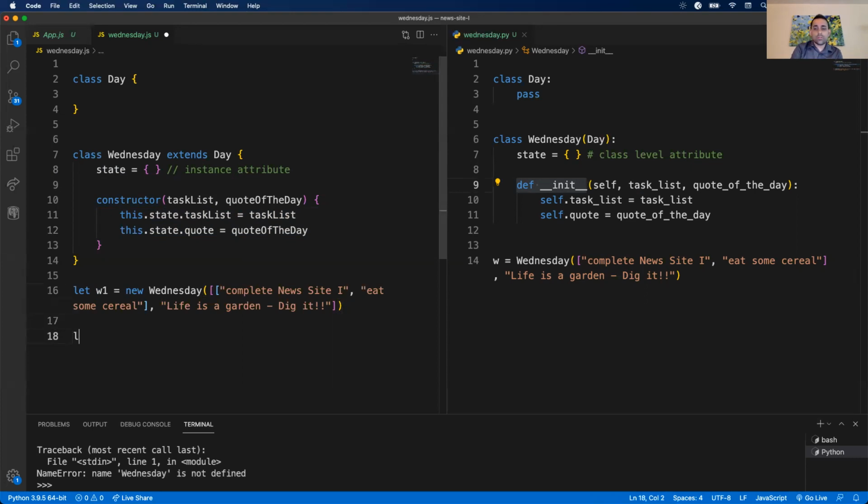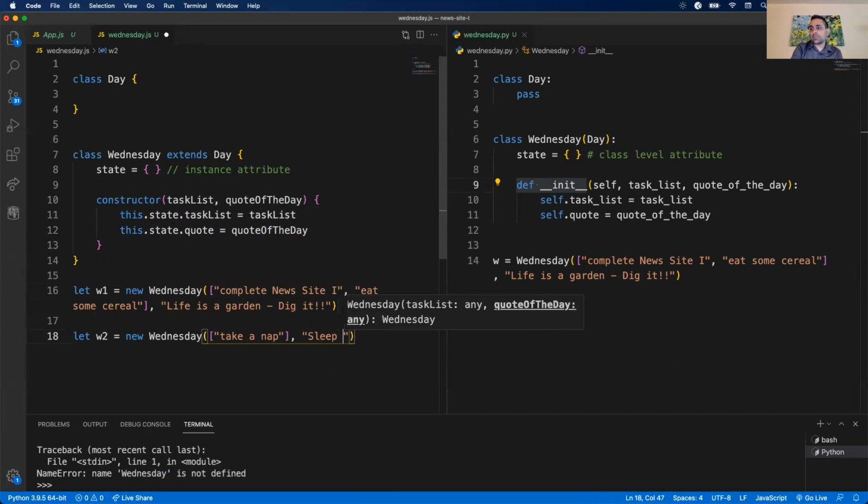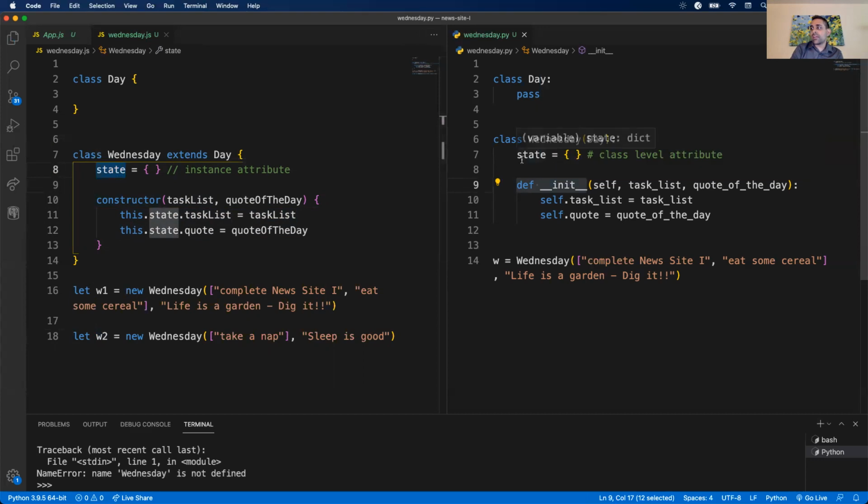and Wednesday 2, let W2 equal new Wednesday. Let's just say take a nap and then sleep a lot. Okay, so if I create two instances, this state value is unique for each instance. So I'm not basically replacing the state value with the new task list from Wednesday 2. They each own a copy of their own state value, versus in Python, this state value would be shared.